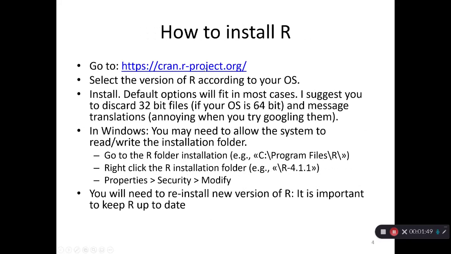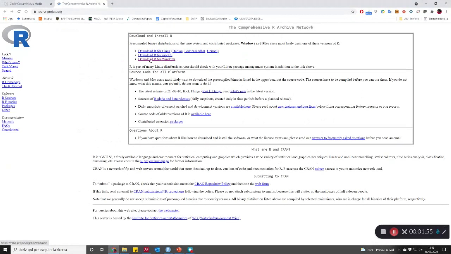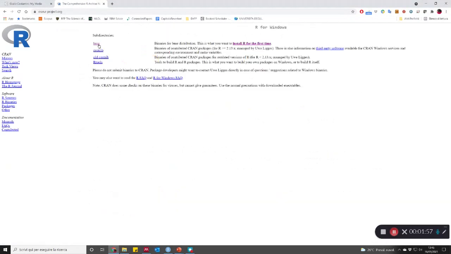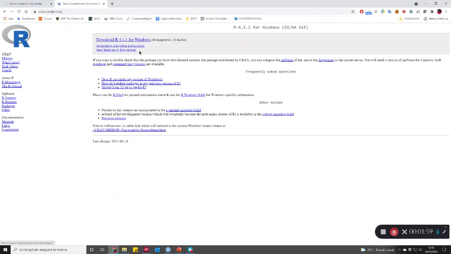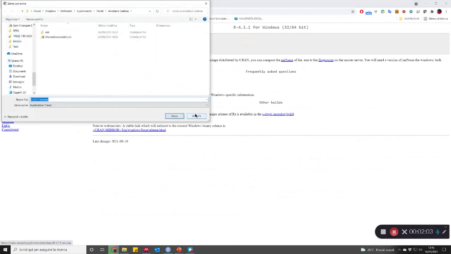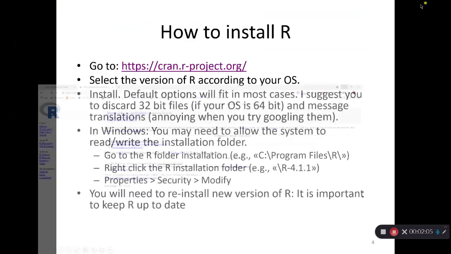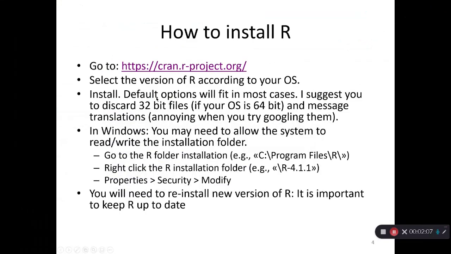Well, you go to this website and select the version of R according to your operating system. So let's do this for a second. For example, I have Windows. Then you go to install R for the first time, and then you click here and you download R. That's completely free. And then you select the version of R you want, of course.